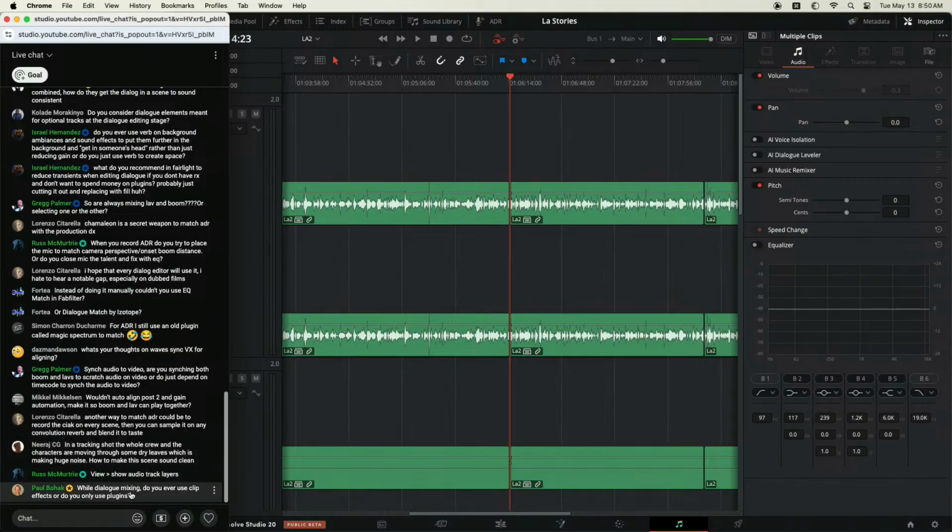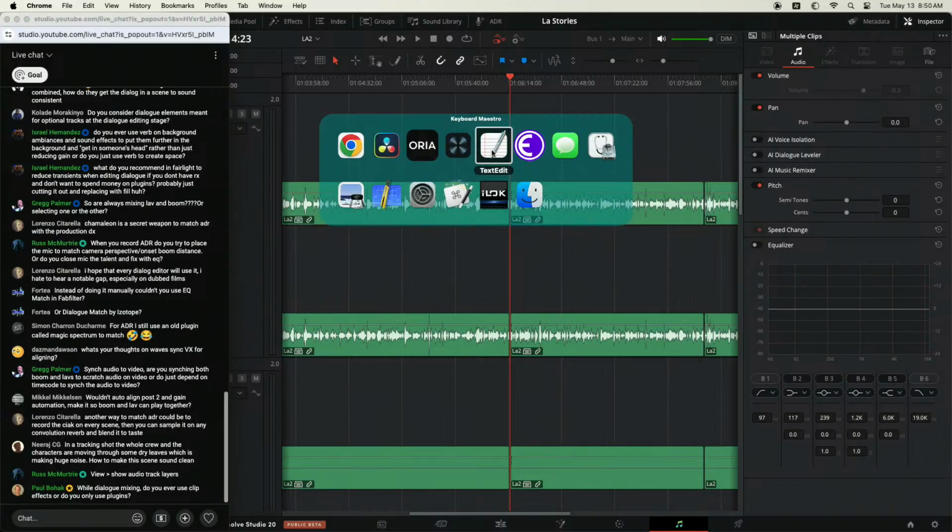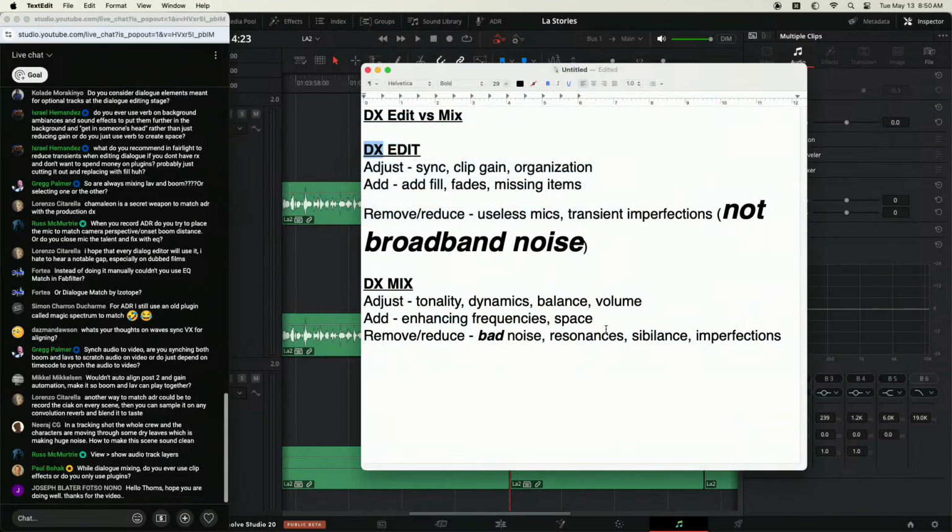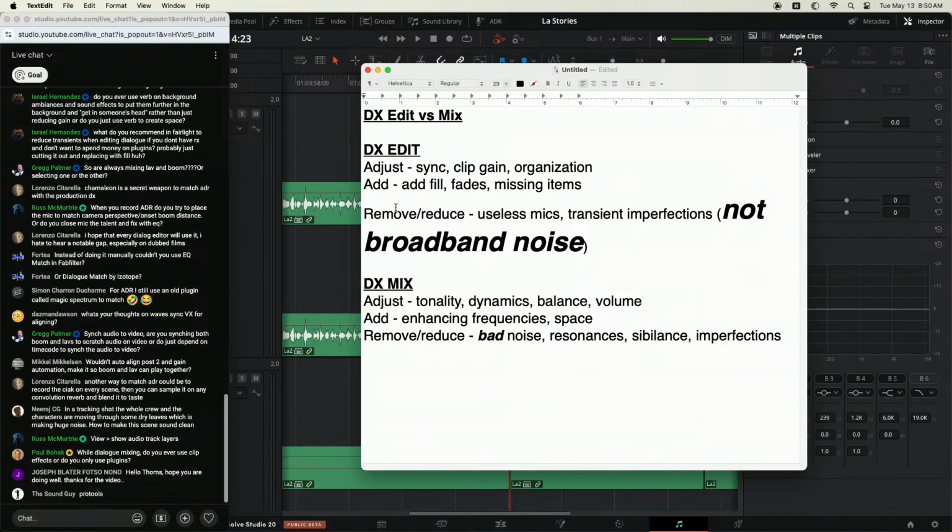Paul says, while dialogue mixing, do you ever use clip effects? No, I do not. I use plugins and automation. That's a big part of mixing, is automation. Usually in a dialogue edit, there's no automation. Even like somebody walks off screen, I will just not do volume automation for that. Okay.